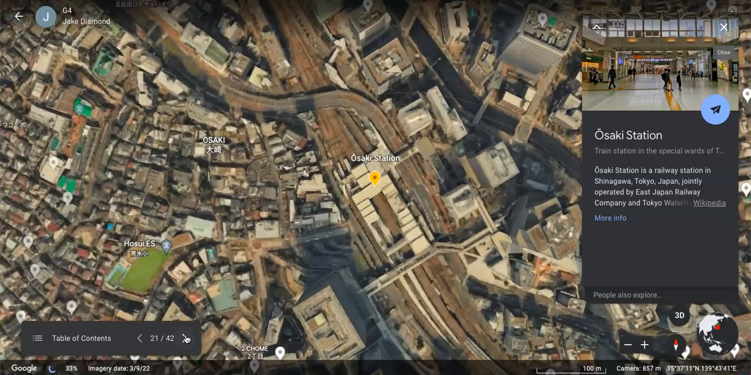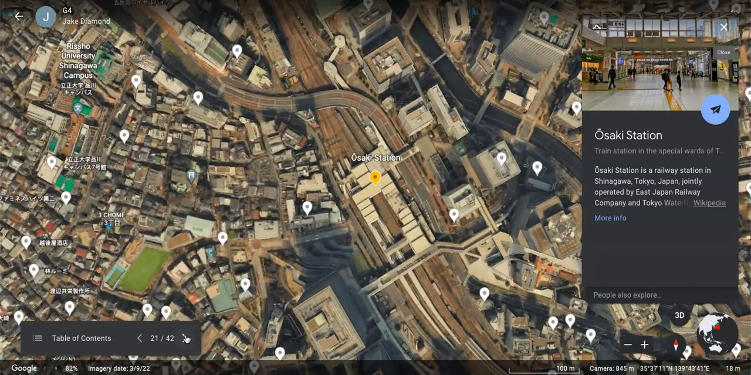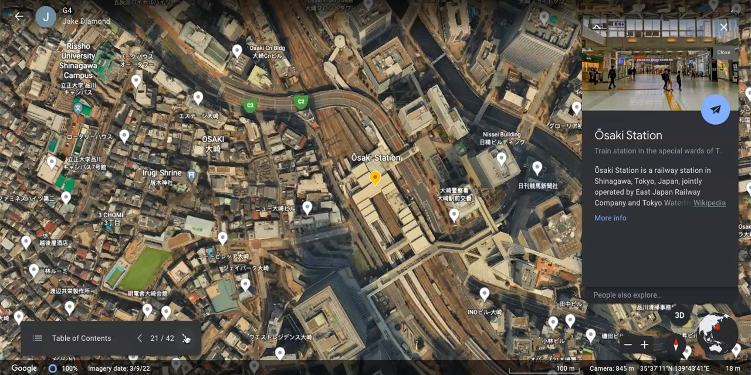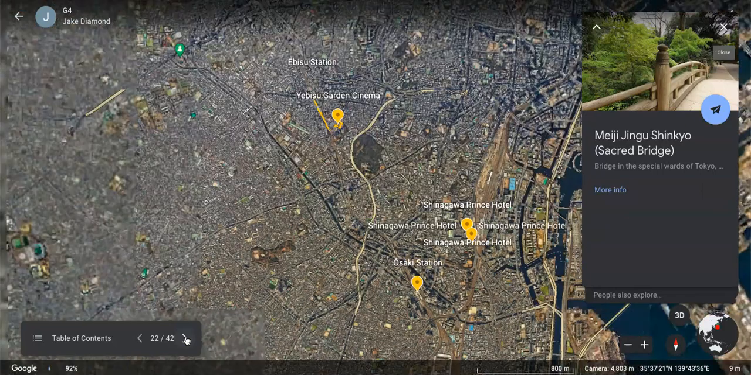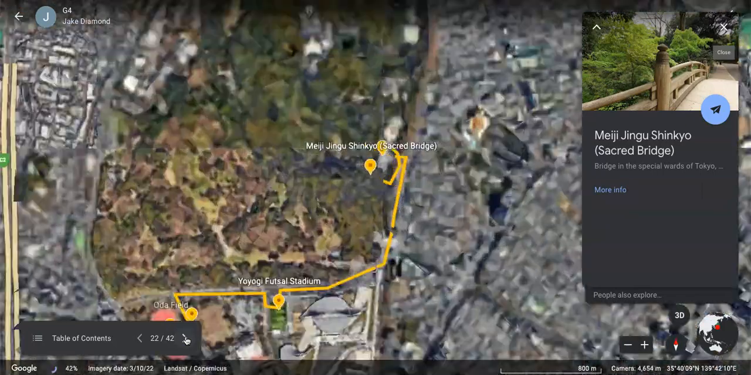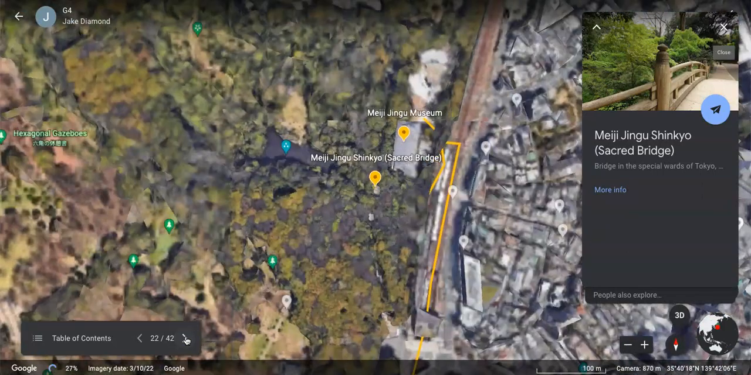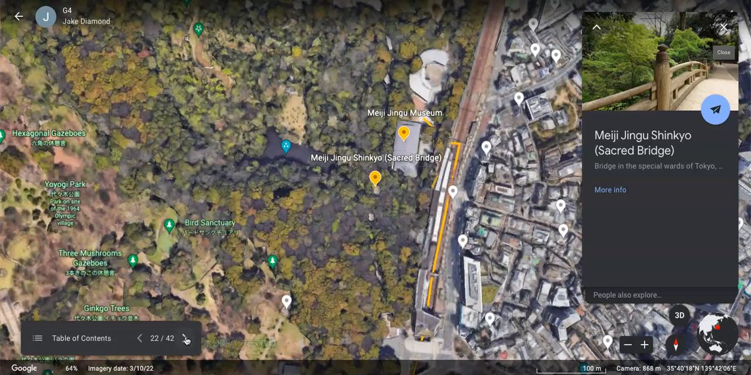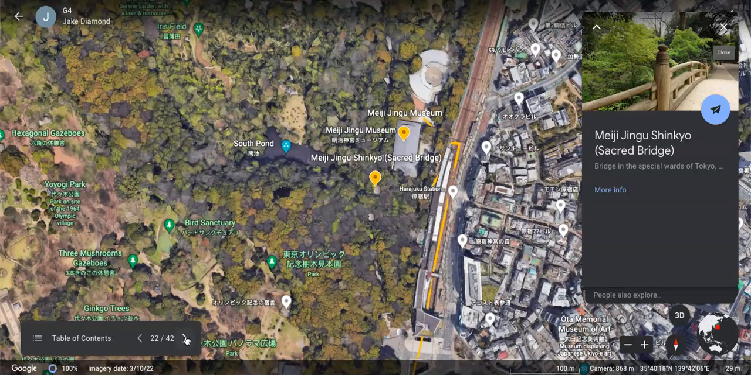So, from the hotel, we're going to start out at Osaki Station, which is just a regular old railway station, so that we can move on to our next place, which is Meiji Jingu Shinko, the Sacred Bridge, which is just a popular attraction. It's a bridge in the special ward of Tokyo.